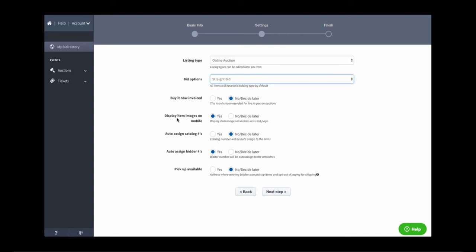Display item images on mobile. We suggest saying yes to this. If for some reason you're hosting a live mobile auction and maybe everybody's connected to the Wi-Fi and that Wi-Fi starts to really slow down, this is where you can turn off the images on your mobile site to maybe speed things up. But you don't really see that very often. Most people can get by with just using the cell towers without any problems at your live mobile event. If you're running just strictly an online auction, then you don't really have to worry about this. I just suggest keeping it as yes.